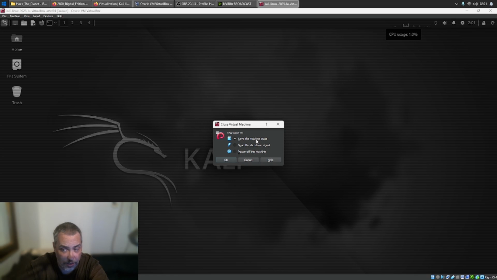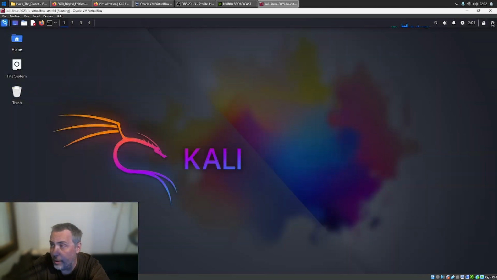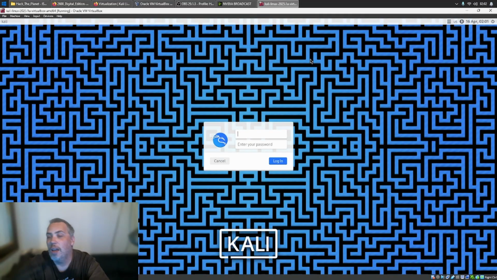Save machine state's nice. Send the shutdown signal, that'd be like just tapping the hardware power button on your computer and having it tell the OS, hey, time to shut down. And then power off the machine is just a hard power shutdown. That's the worst way you can do it. So we will go ahead and shut this down correctly. Shut down.